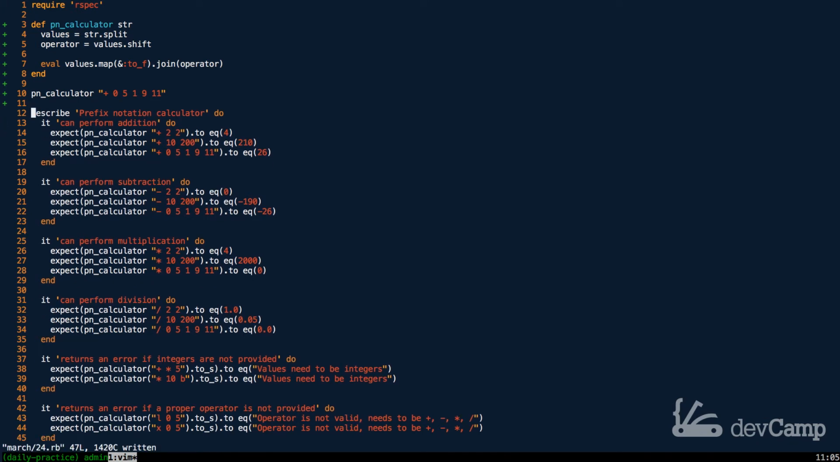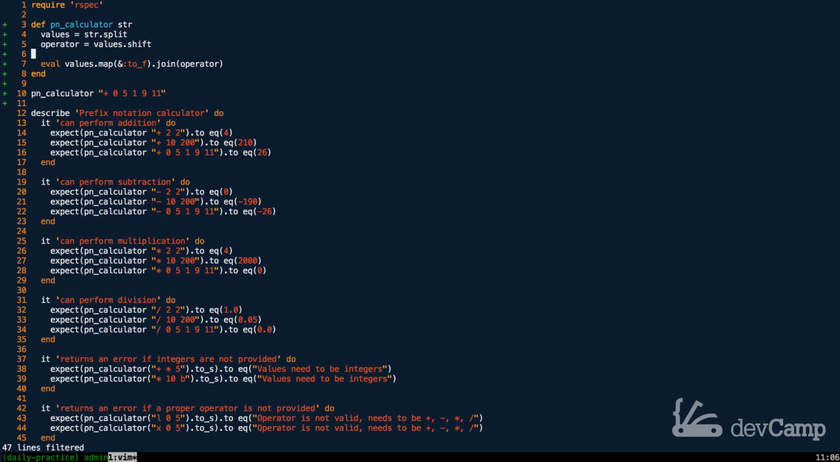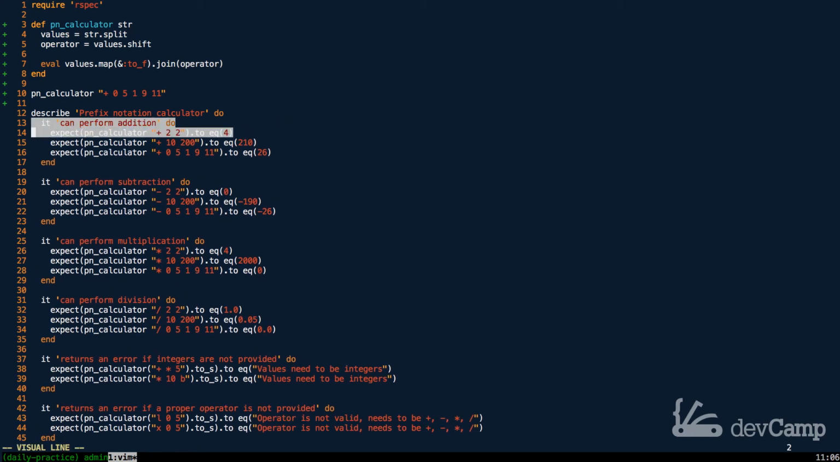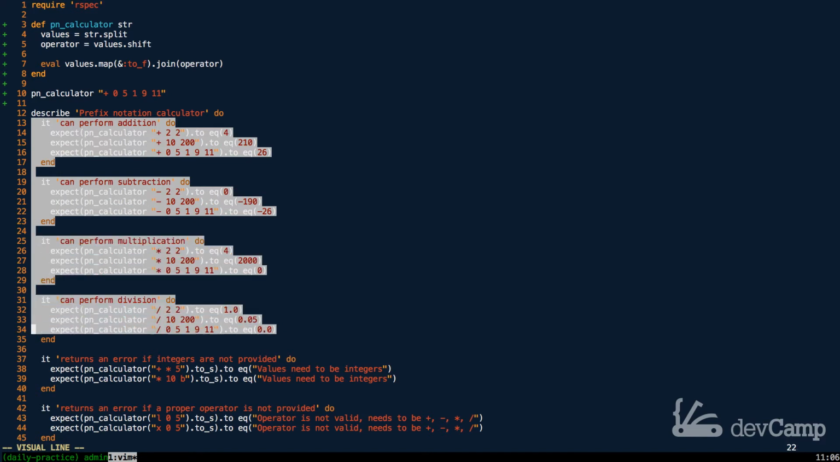So I believe that this should work. If I run this, you can see that equals 26. So that is working perfectly, and it would actually cover the test cases for test 1, 2, 3, and 4.